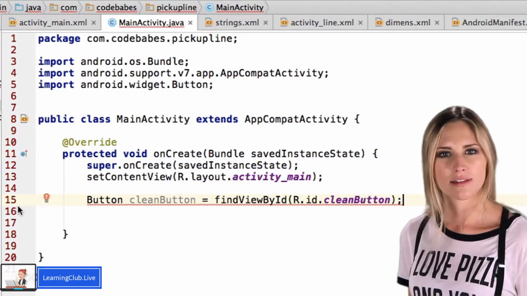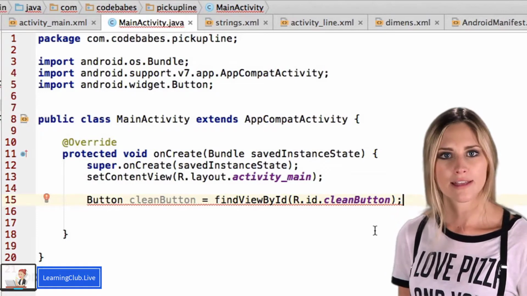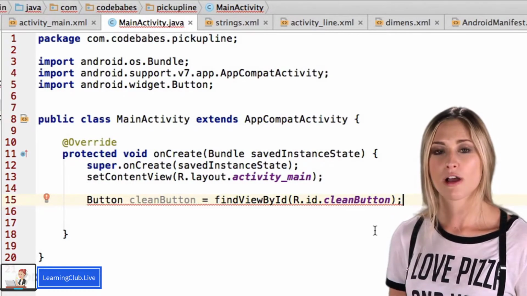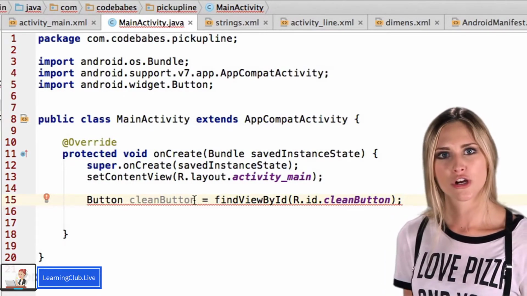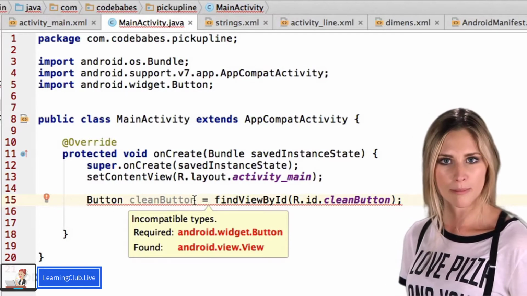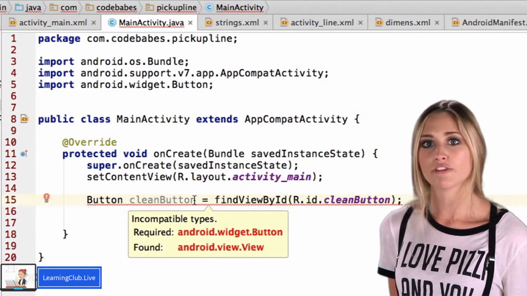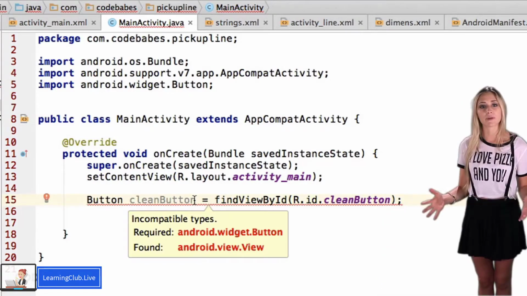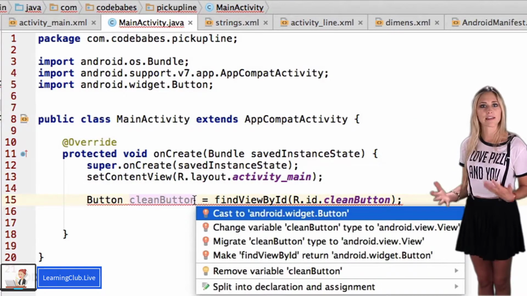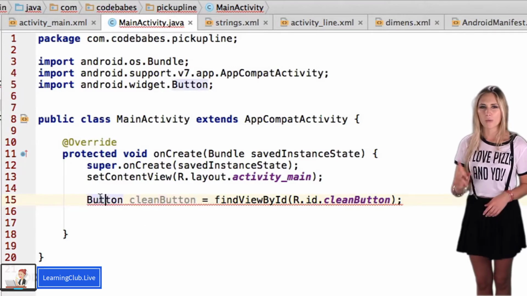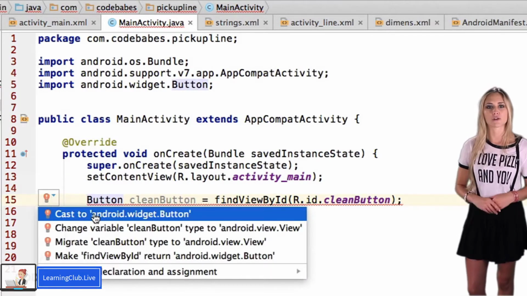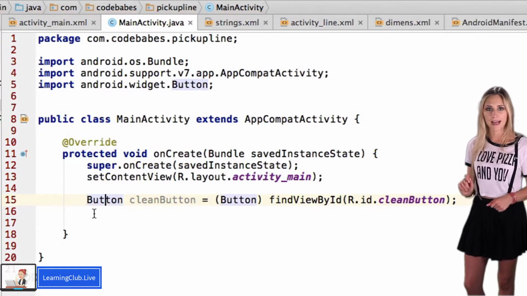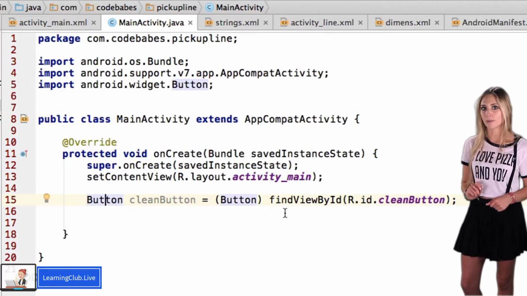But look at this red squiggly line. That's Android Studio telling us we have an error, but it also helps us fix it. If we put our cursor on it, it shows us the error of incompatible types, which means whatever findViewById is returning doesn't match the Button type of the variable. If we click the red light bulb to the left, it gives us a suggestion to fix this error. We want the first one. Cast to Android widget Button, click it, and it adds Button in parentheses before findViewById.